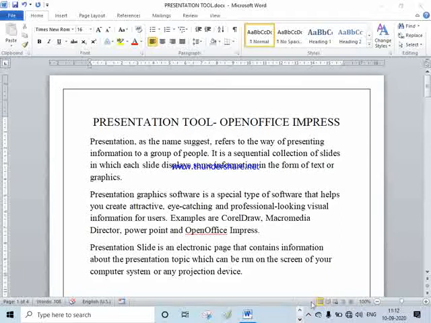Today's topic is working with presentation tool. This is a new chapter, or say a new topic, which covers how to present your topic in a well manner with the help of presentation graphic software. Let's understand what is presentation.